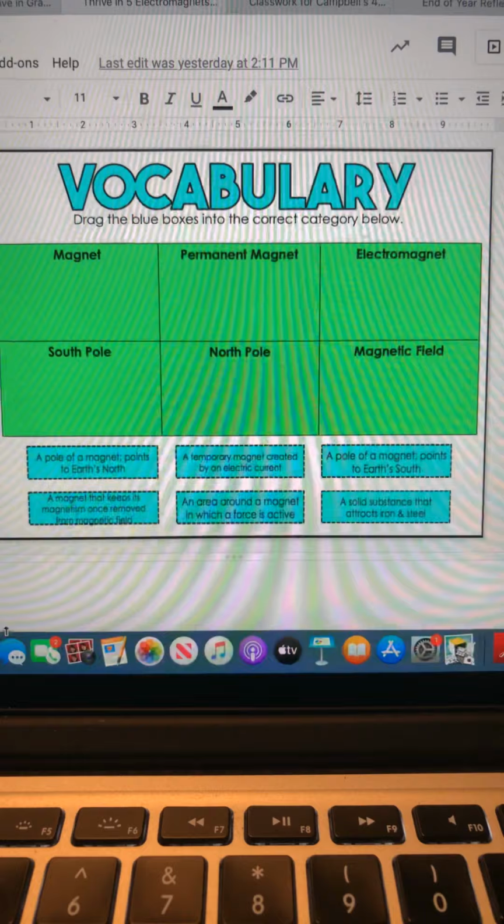Hey guys, we're going over your science assignment for this week, and Miss Kane found a cool assignment that is still talking about magnets and magnetism. I'm going to go through and read each slide to you and remind you of some ways to complete the assignment.